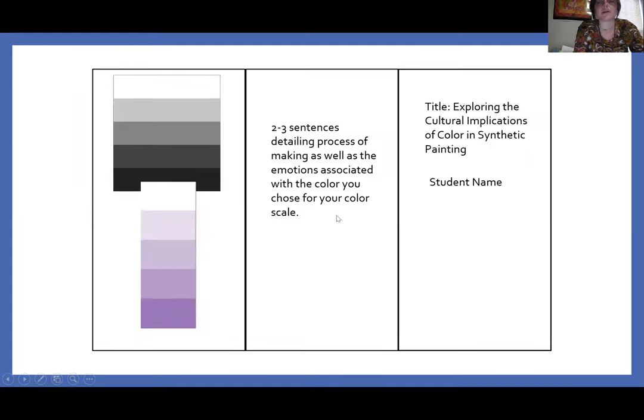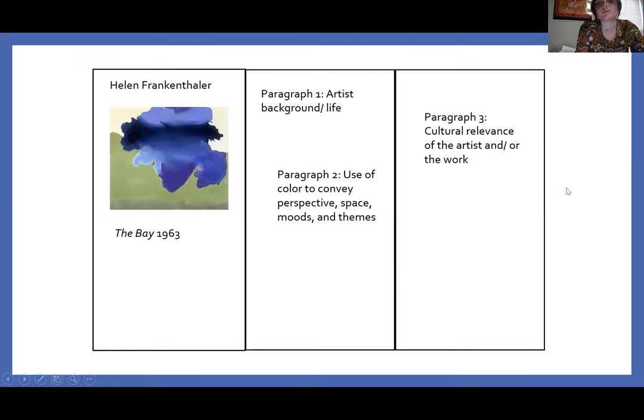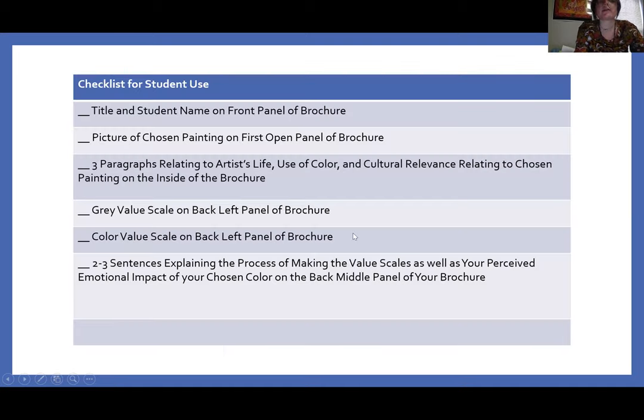So this is just how I would have them set it up. The title would go on the front. Then you would open it and see the value scales. Then on the back would be the 2-3 sentences detailing process and emotion of color. On the inside, you open up the first page to the picture of the art, and then you'll have the 3 paragraphs following that, like I explained. So I included a checklist of everything the students need to include. I just had that for their own benefit. It's not part of the assessment.